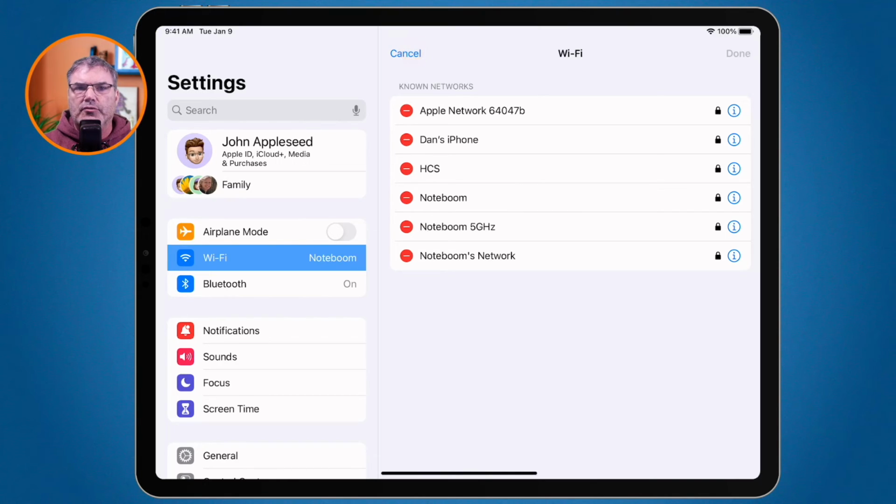Now, in addition to that, what we can also do is remove these older networks. Let's say I no longer am going to use the HCS password or network. I do not want this on my iPad. All I have to do is just tap on the red circle here and it'll remove that network from the iPad. Now, if you do that and you go back to that location with that network, you are going to have to type in the password again. So you're going to need to know what that password is. You're basically removing any passwords for that network from your iPad. So it is not going to know what that password is. So if you do delete a network, make sure that you're not going to be needing it again. Otherwise, you're going to need that password again.